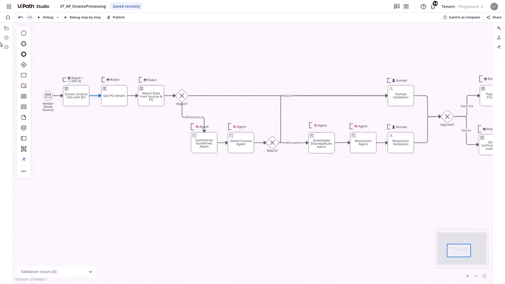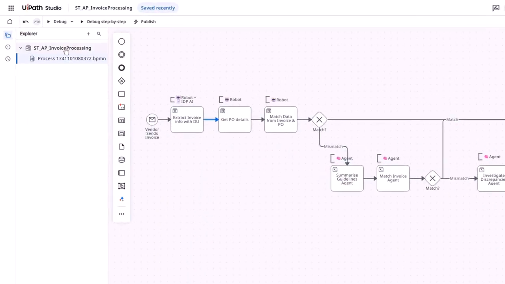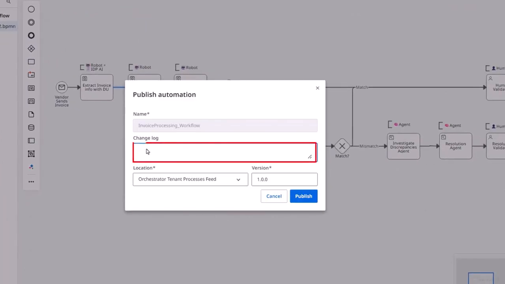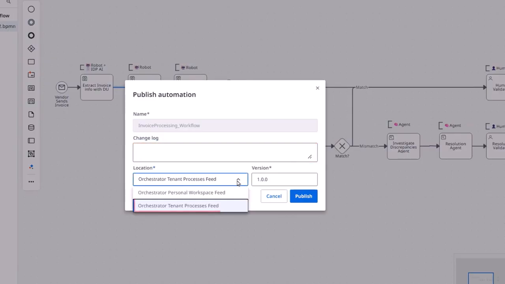Let's now publish the project to the orchestrator. To do this, give the project a descriptive name. Click on Publish. Optionally add a changelog description and choose the location where the solution should be published. Let's go with Orchestrator Tenant Processes feed.